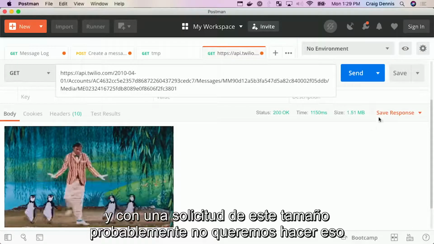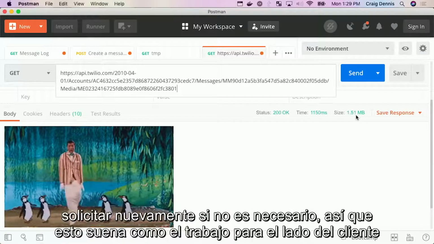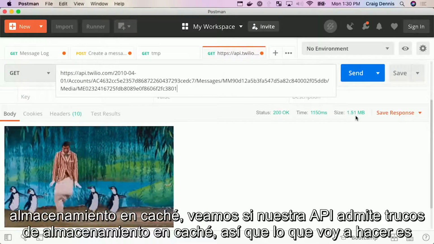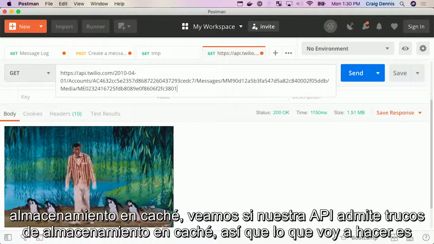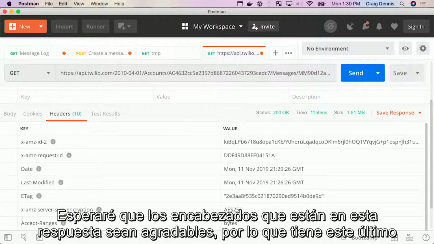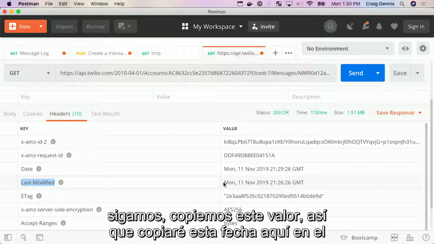And with a request of this size, we probably don't want to be making that request again if we don't need to. So this sounds like the job for client-side caching. Let's see if our API supports caching tricks. So what I'm going to do is inspect the headers that are on this response. Nice, so it has this Last-Modified header here, which is a good sign that it does support caching. So let's copy this date into the clipboard.